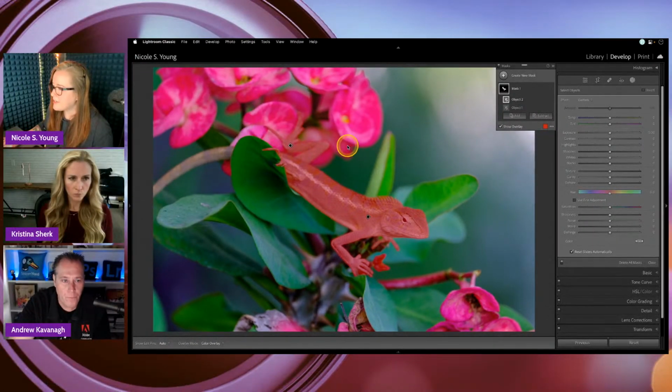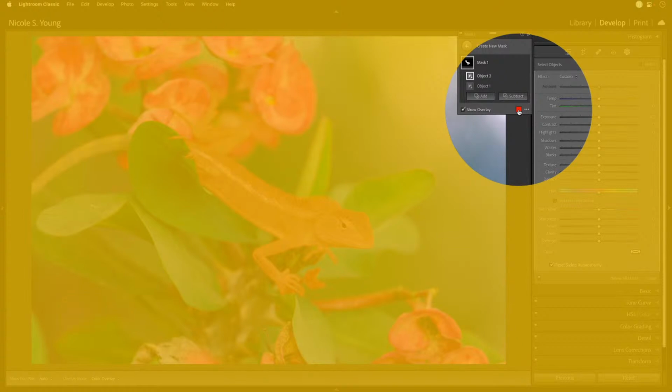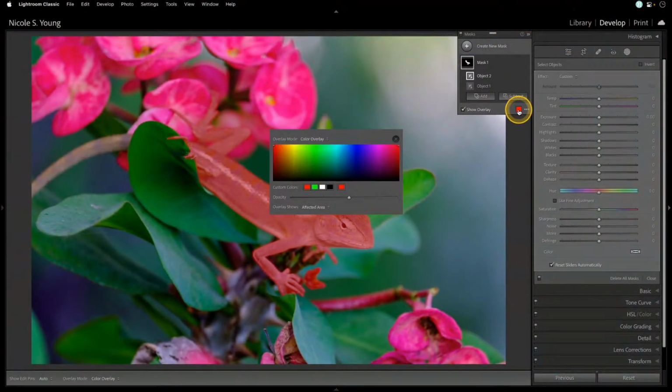Now I'm actually going to change this, though, because I've got a lot of pink back here, and the red stands out here, but it's a little bit harder to see in the background. So another thing you can do over in your mask panel is there's a little color swatch. You can choose that color swatch and actually change what color is used as the overlay.